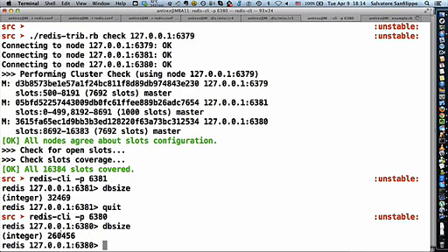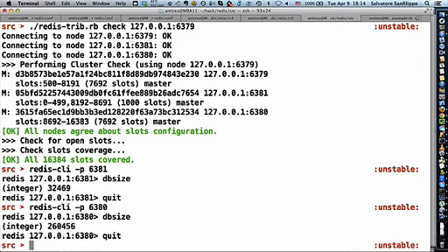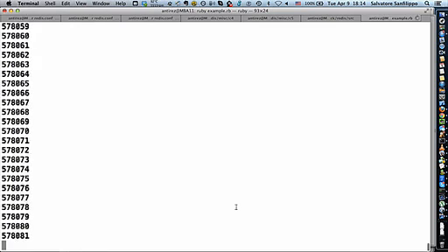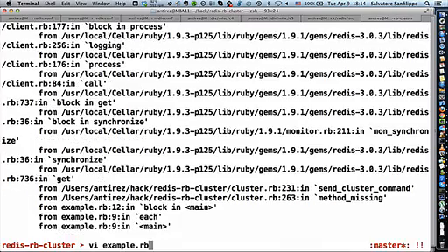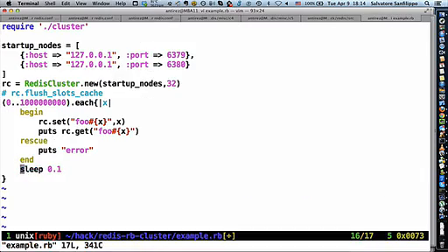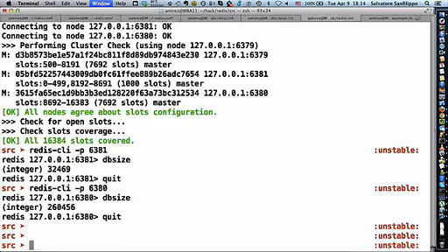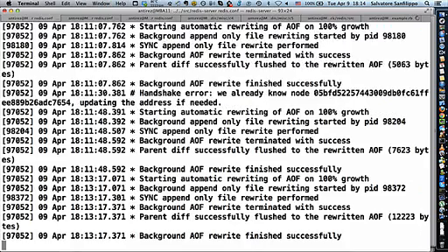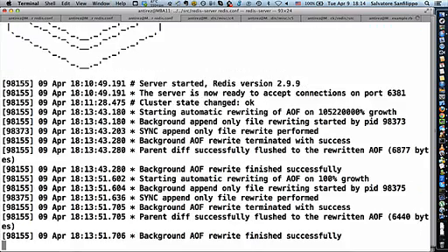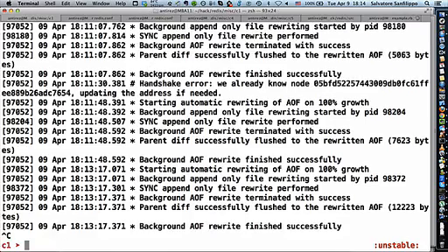The other nodes have more keys because they have more hash slots. Okay, now we have this client running. Edit again the example in order to slow it down to show you something. That's what happens if we stop one node.